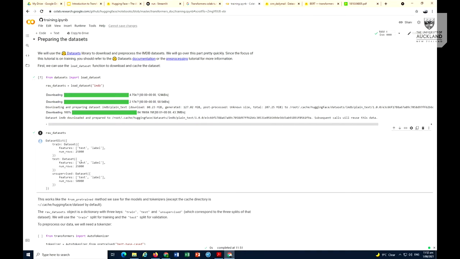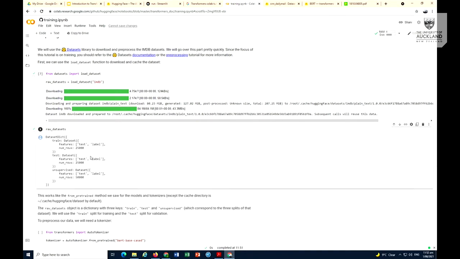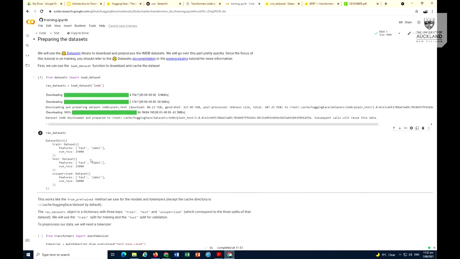That means which is not labeled. So this is like a dictionary. Then if you want to know how many examples, it says number of rows: 25,000, 25,000, and 50,000, right?